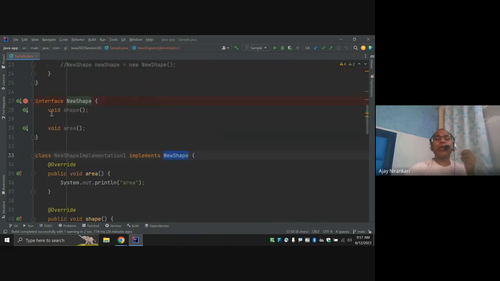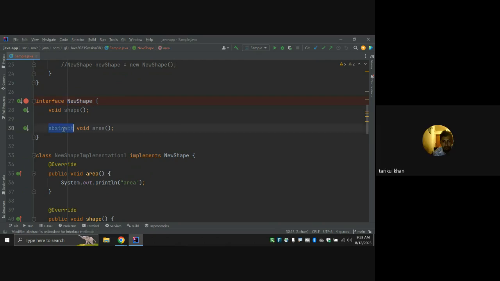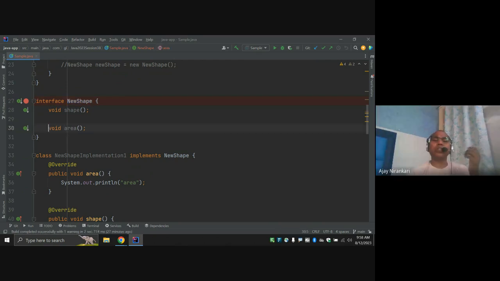Interface means it has only abstract methods. By default we are not writing abstract, but these are abstract methods by default. You can write it or not. If you write abstract here, the compiler says it's okay, but it is unnecessary. The interface already has only abstract methods. So you just implement it.